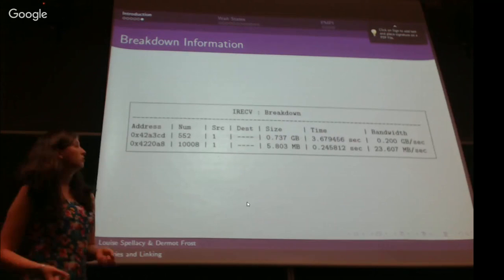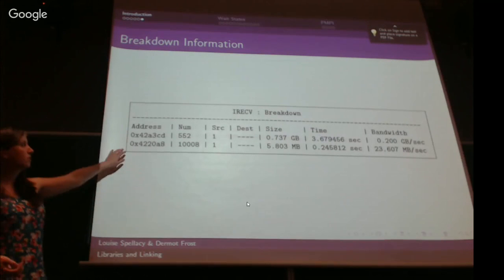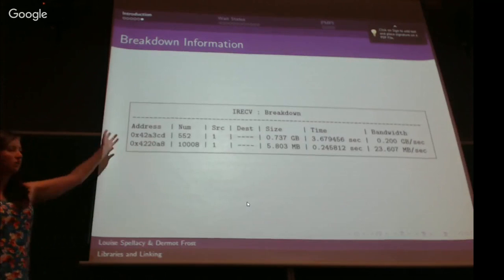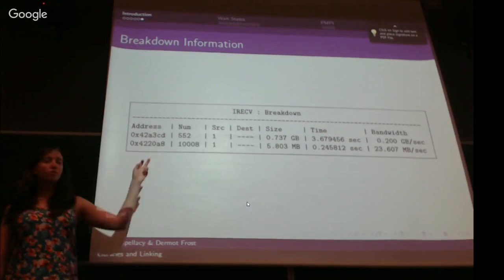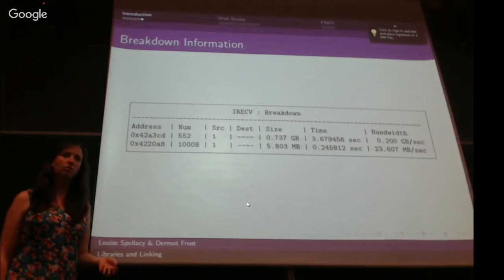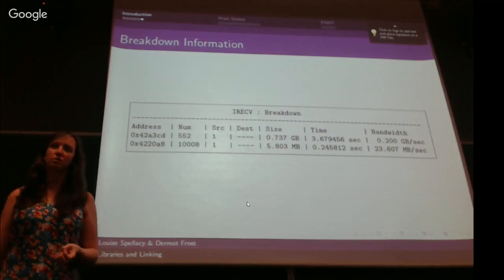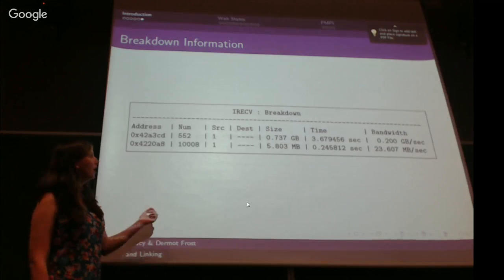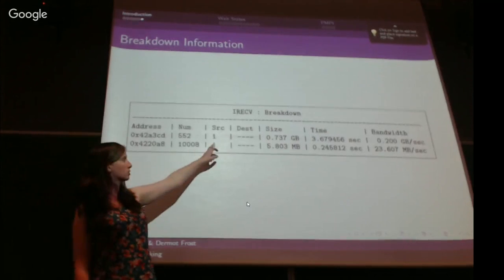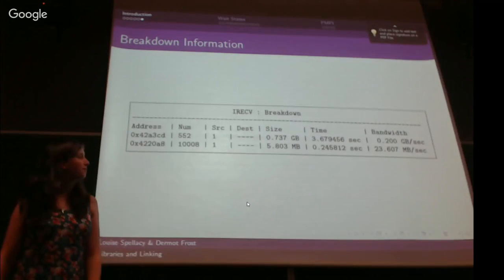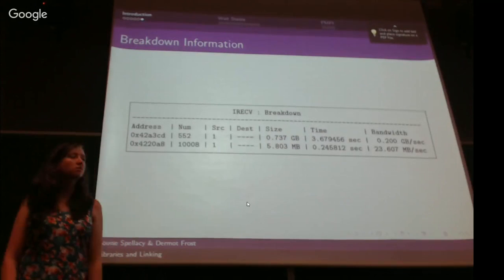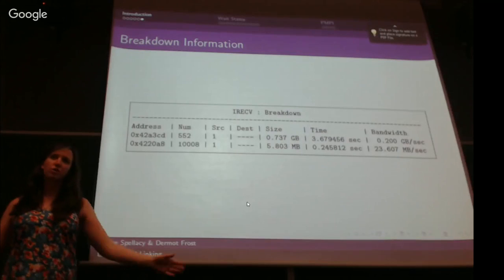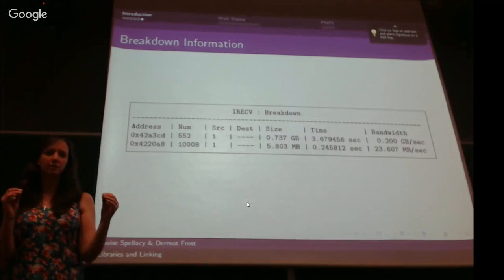So this might be what the trace information can look like. Say your I receive is happening on line 6, but this is the return address of that I receive, and it was called 552 times. So it was in some sort of really unfortunate for loop that there was an I receive being called that many times. But you were receiving from source 1, and you received that amount of gigabytes, and it took that long in seconds. So it gives you more information about what's happening on single lines in your code.